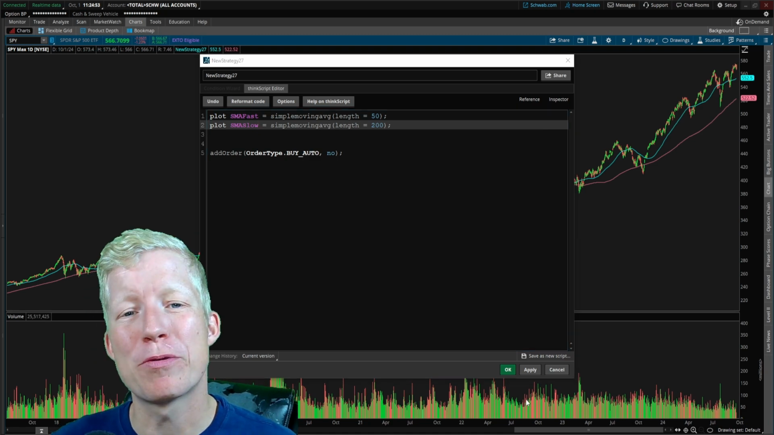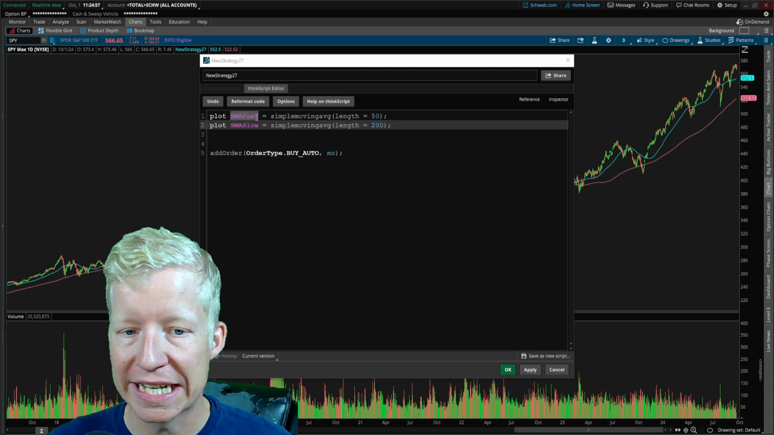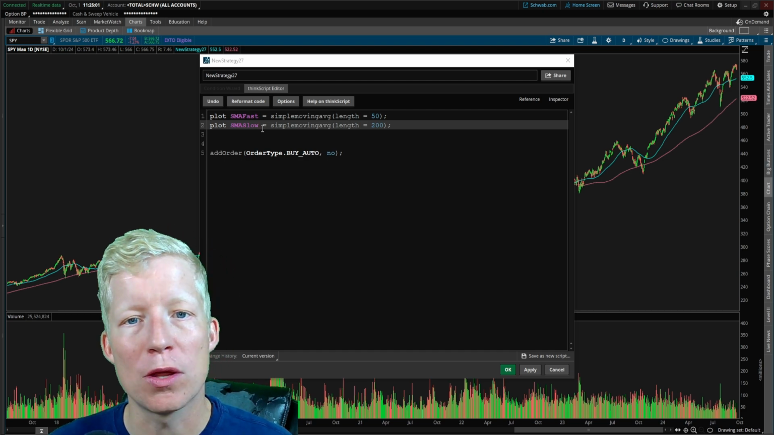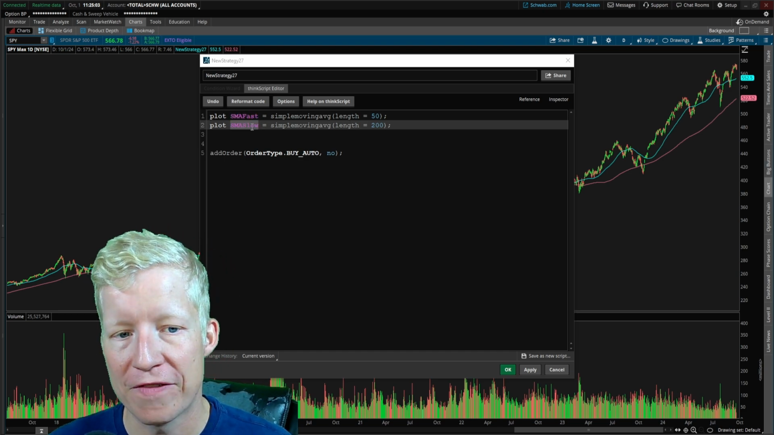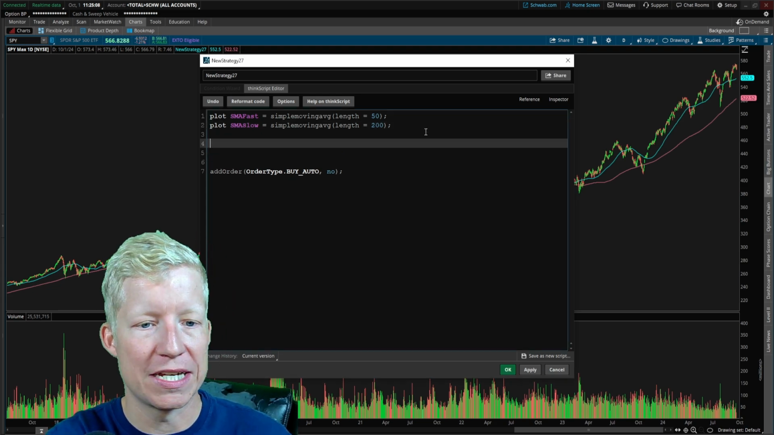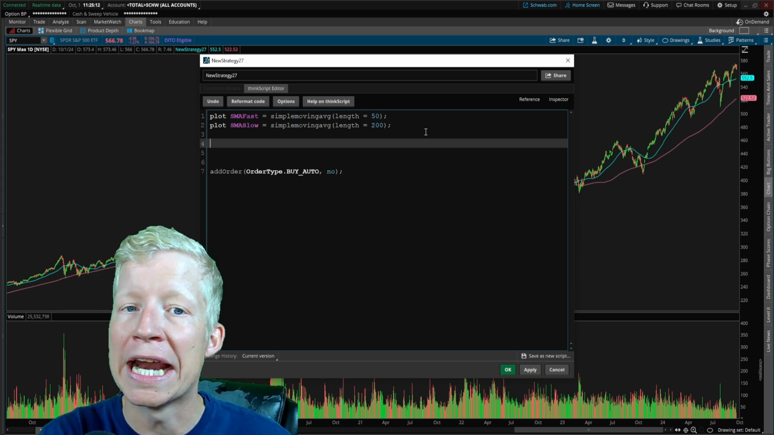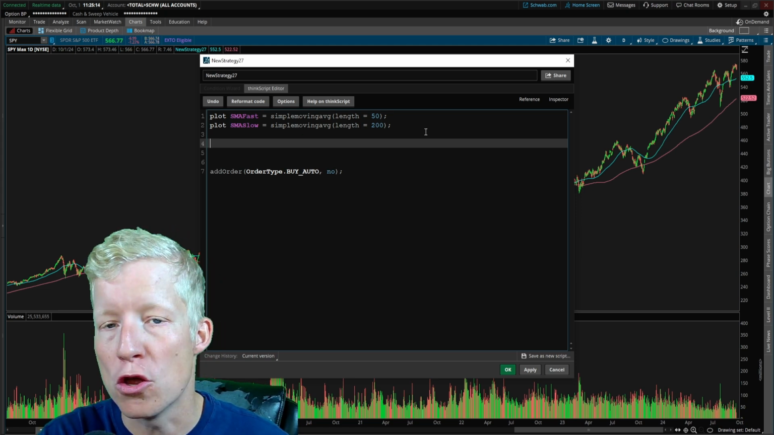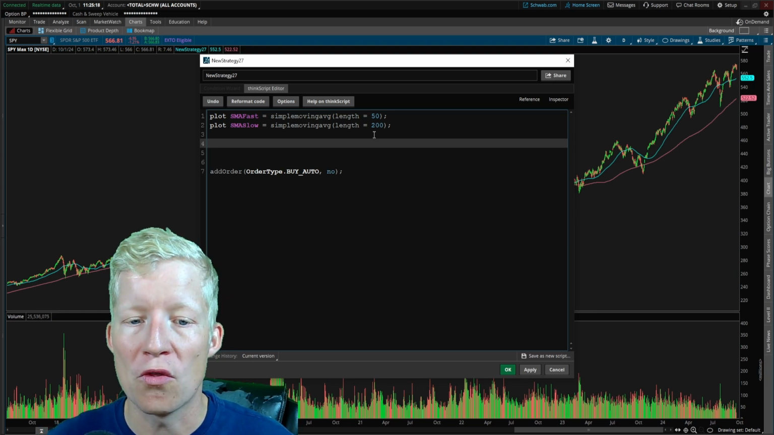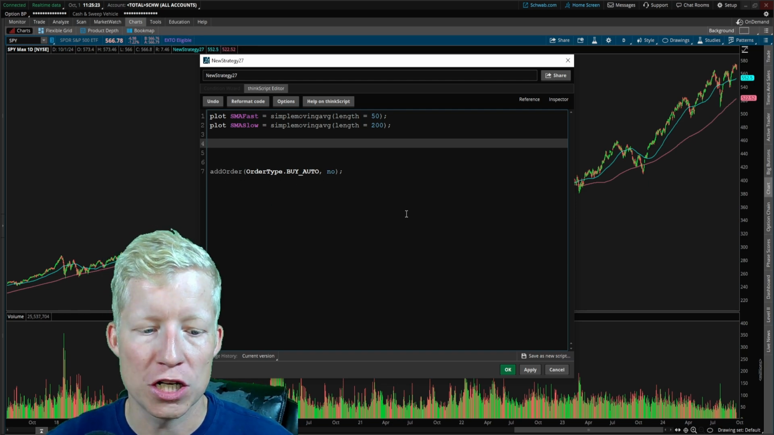Next up, we need to perform the calculations. We want to enter when our SMA fast crosses above our SMA slow, and we want to sell when our SMA fast crosses below our SMA slow. So I'm simply going to give myself a couple of lines here just to increase readability of the code. And I'm going to declare two new variables that store these calculation values so that I can call them into our add order action function down here.